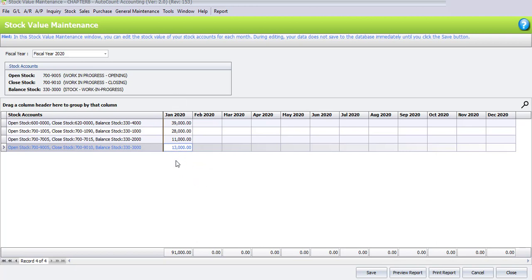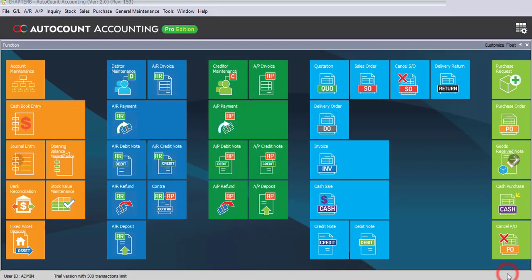Check all the amounts before you save. So once you already confirm, the total will be 91,000 ringgit. So once you have confirmed, click on save. Then close the box. That's all for task 8.7.